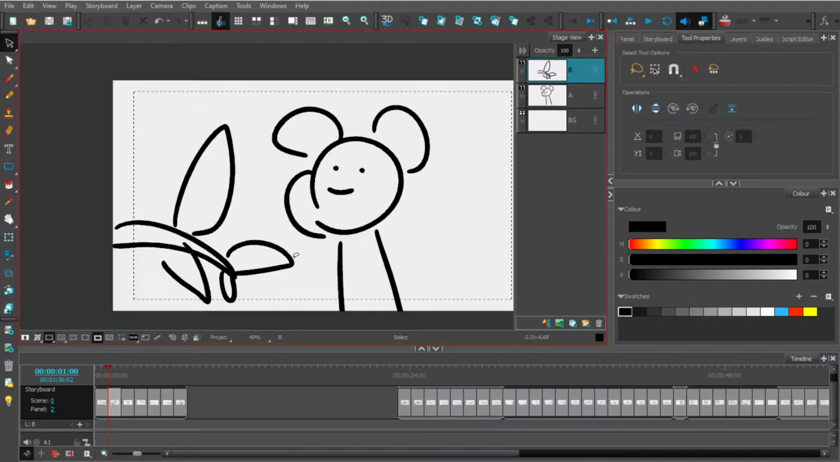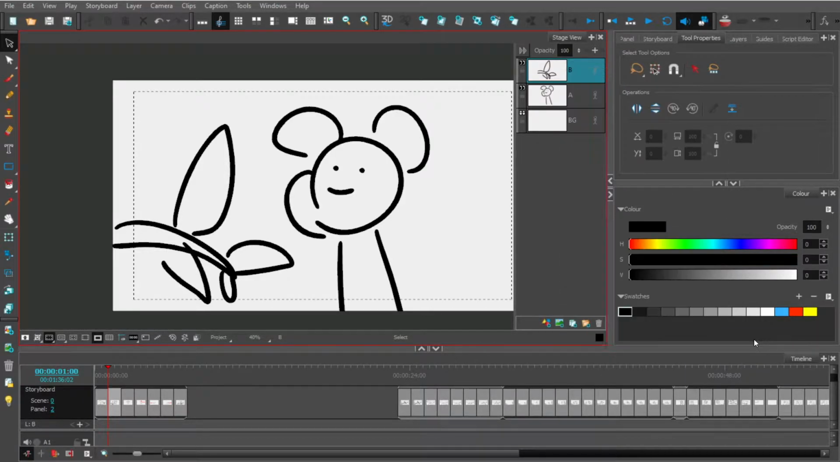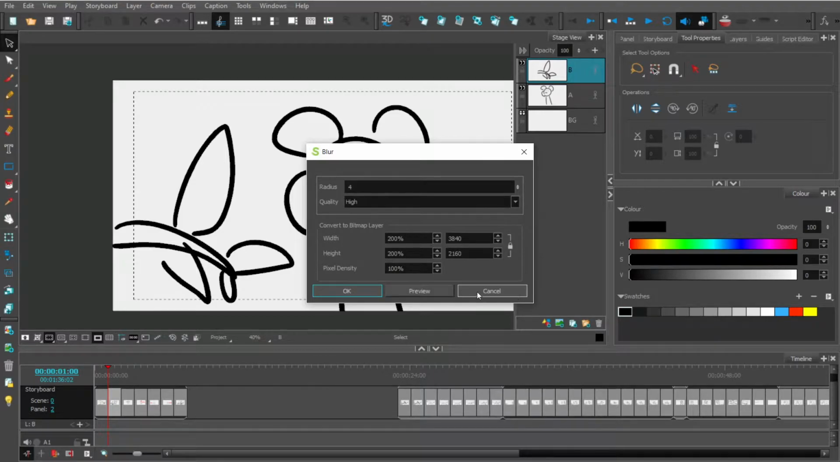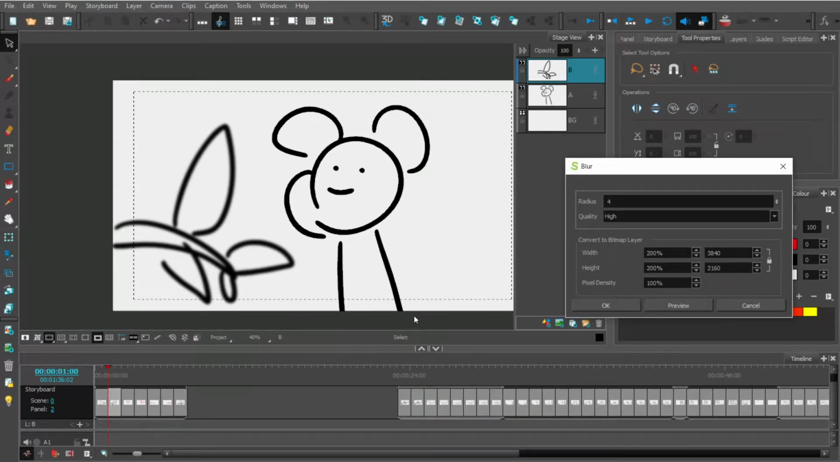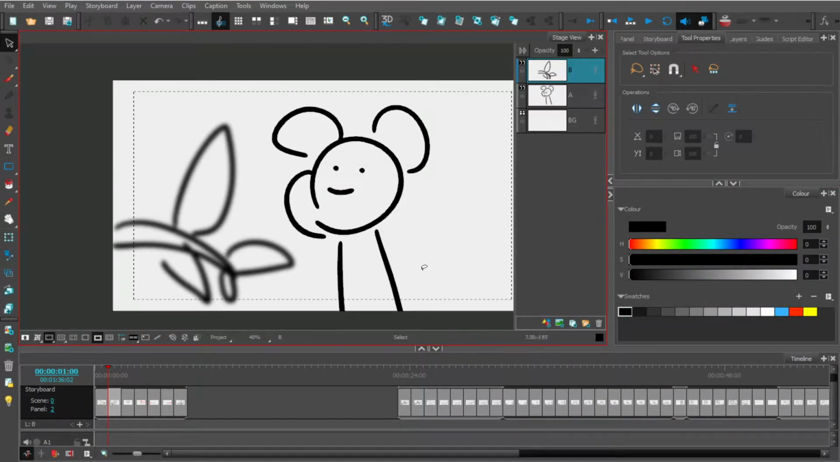What you would do is apply an effect. I think a new thing with Storyboard Pro 20 is that you can apply these effects to vector layers too, and you can even preview them. You can see what will happen to the layer if I add a blur to it. Let's preview that. Yeah, that's good. When I say yes, it's going to say this artwork is going to be converted to a bitmap layer, and you say okay, so now it's a bitmap.